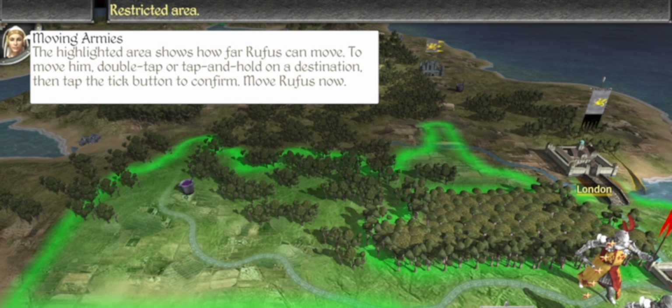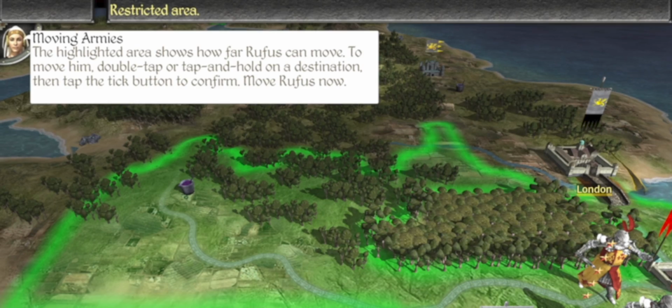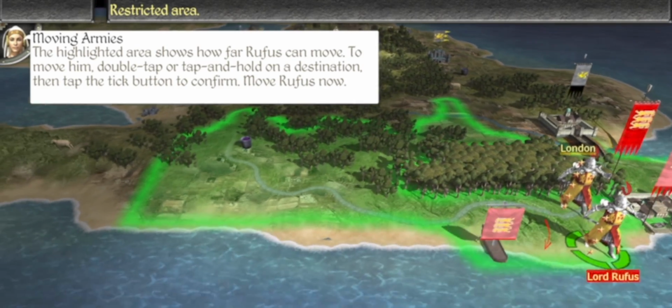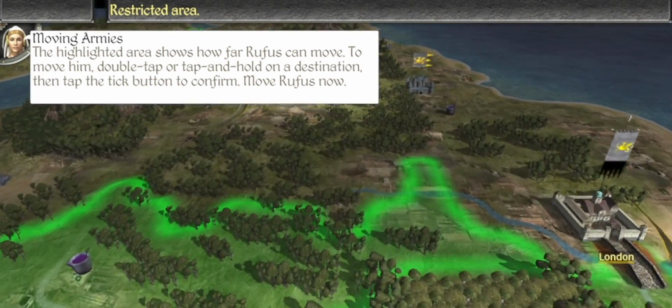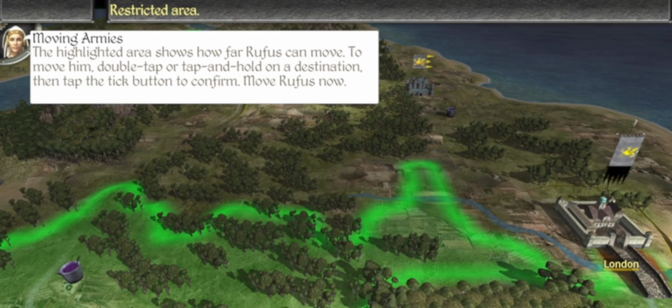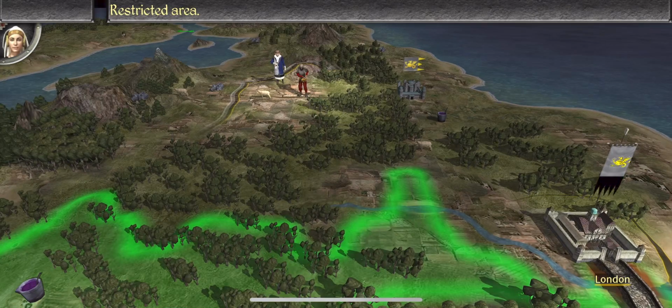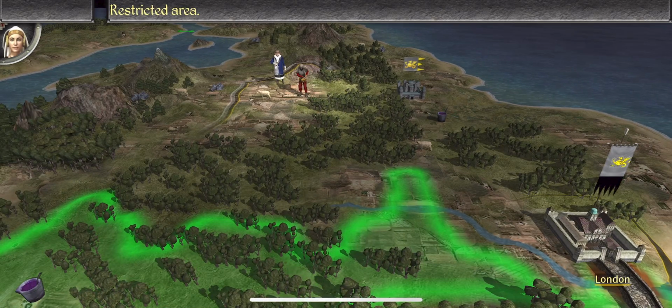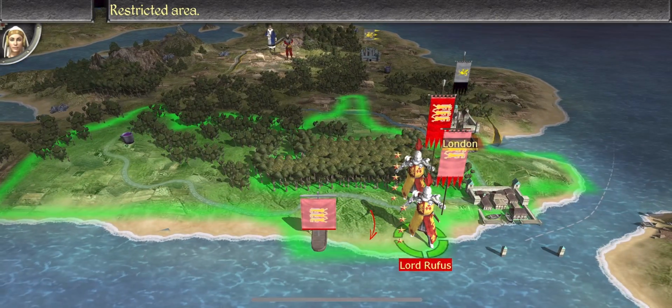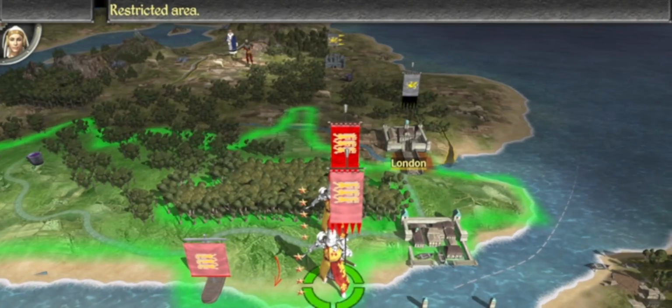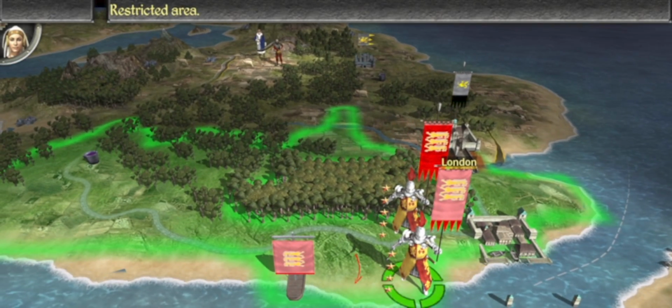I have personally found tap and hold works better, and you'll see why in a second. Then tap the tick button to confirm. Move Rufus now. So instead of double tapping, you tap and hold, and you see this little thing appear on the screen, where they want me to go with him. I'm just joining the father's army.